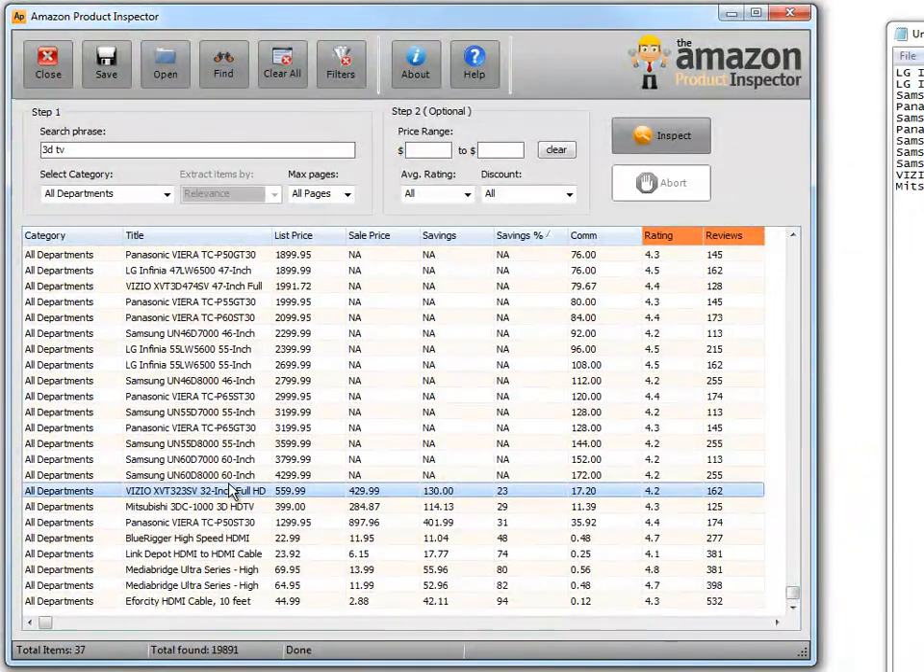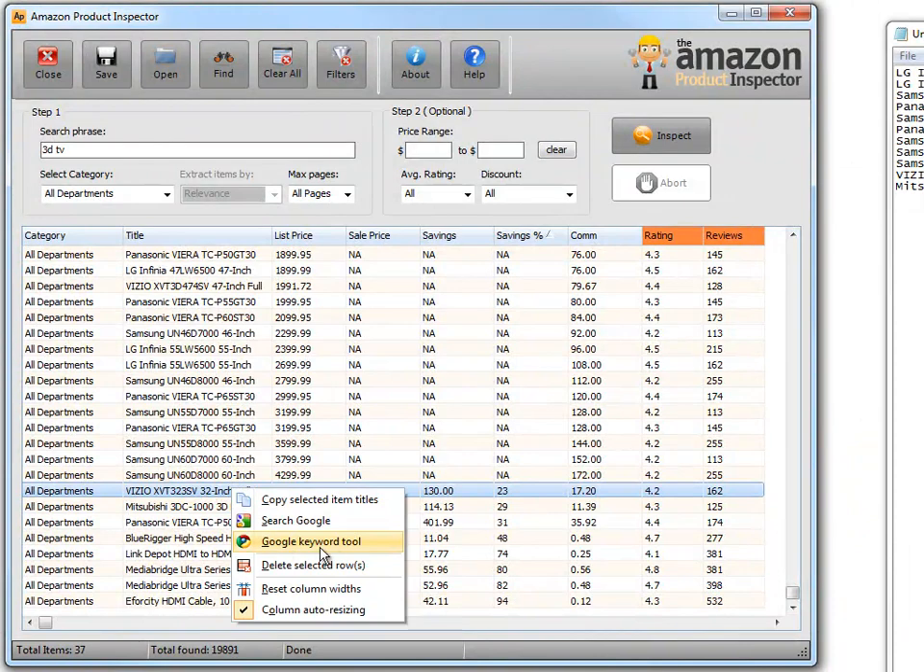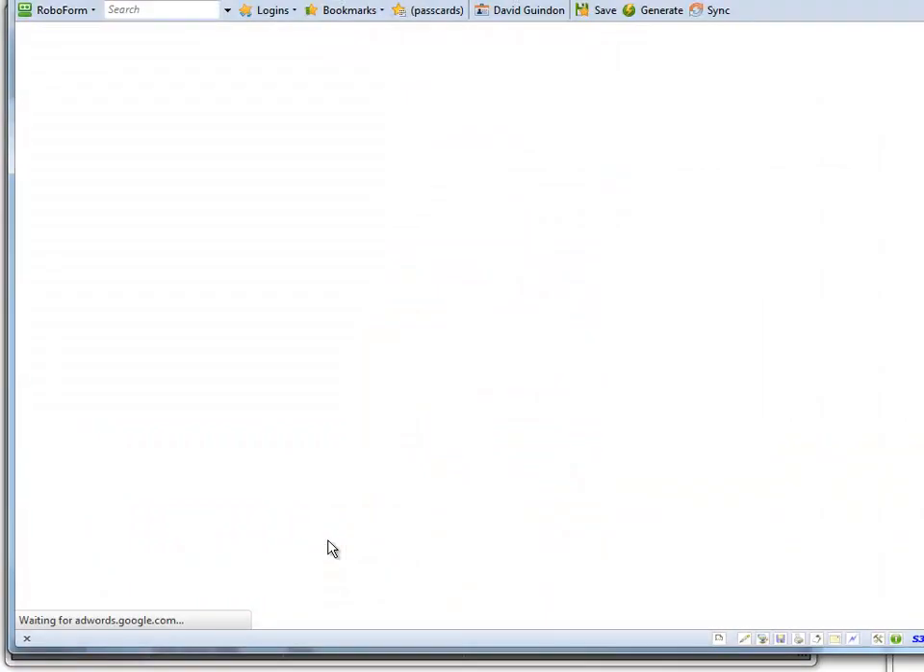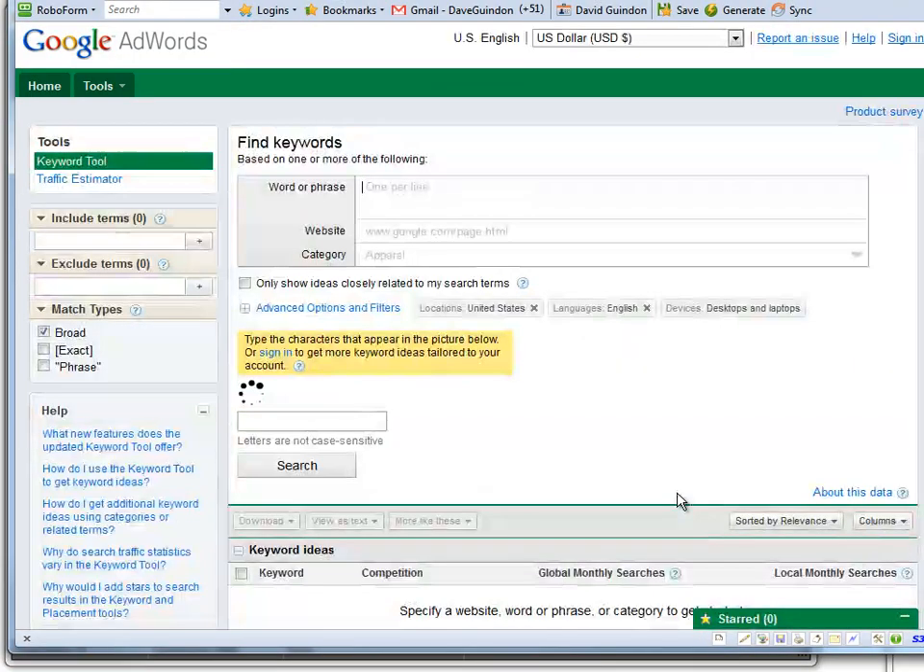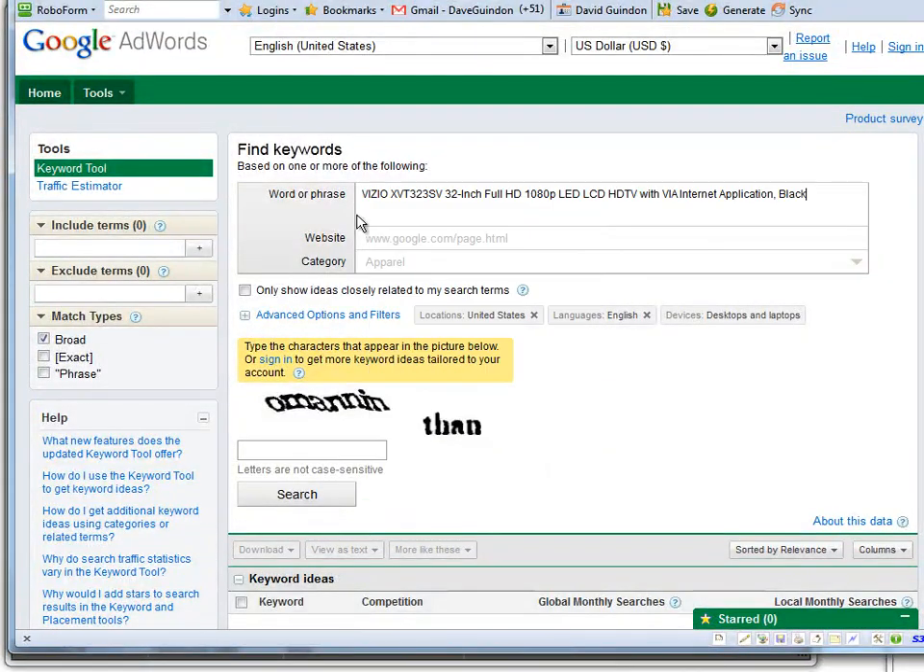That's pretty cool. You also can go directly to the Google keyword tool. So you click that, it takes you right to the external Google keyword tool, where you can just right click and paste that column, the title of that item, in there.